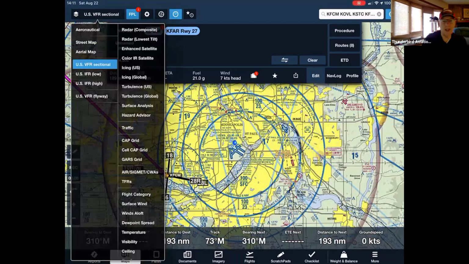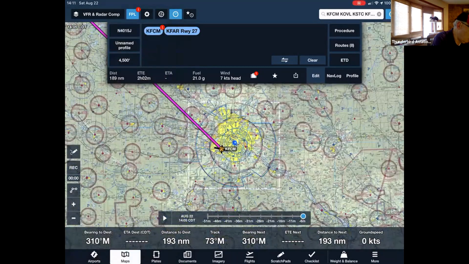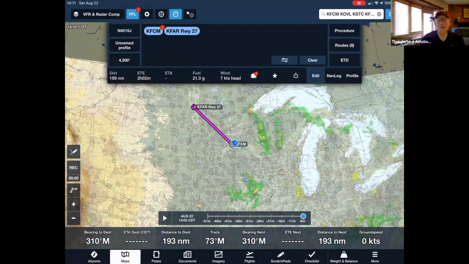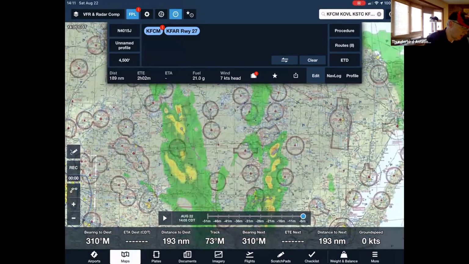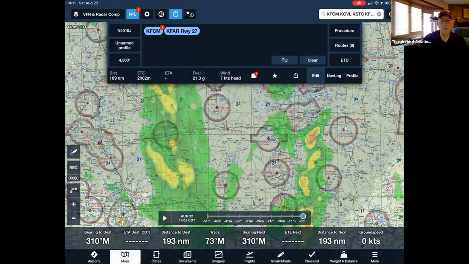So then the right-hand side of this column here has all sorts of other interesting pieces of information that you can add to the ForeFlight world to see what you can use. We have to spread this one out a little bit. Radar composite is the combining of all the radar returns from precipitation at all levels in the atmosphere.